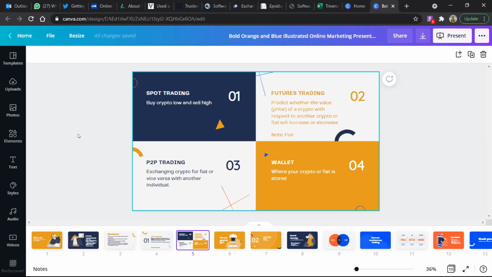And the last thing is wallet. You know what wallet is? Wallet is where you store your crypto or you store your fiat, USDT, whatever. Any place you store. And there are basically a few exchanges that I can recommend. I recommend Binance as a wallet.